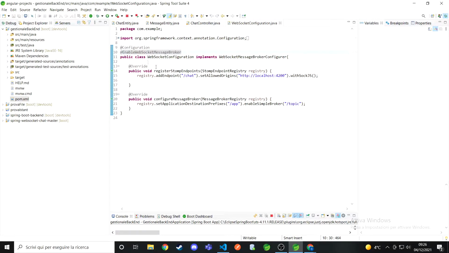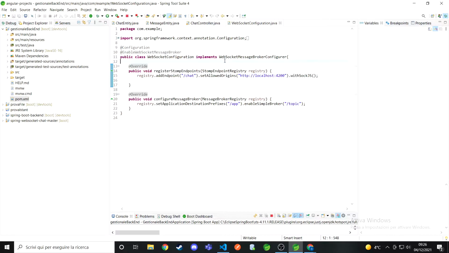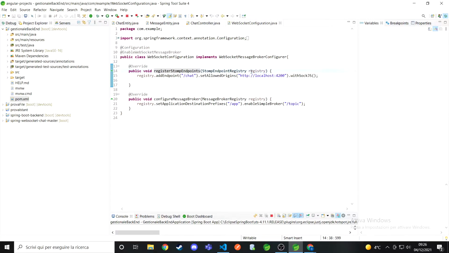Okay, you register the STOMP endpoint. This is the endpoint, which means that from the client you are going to have to connect to this. Okay, it's the first thing you have to do before even subscribing to a certain broker, or how I call it, channel. Okay.